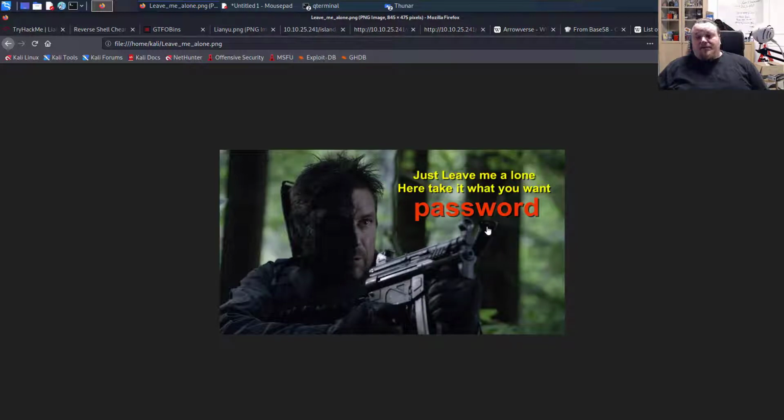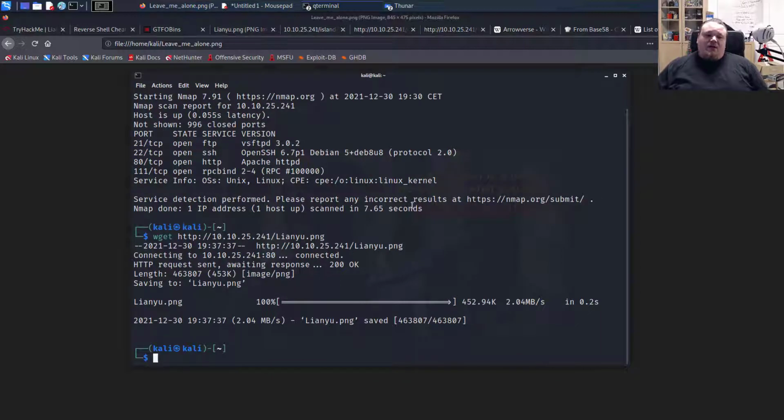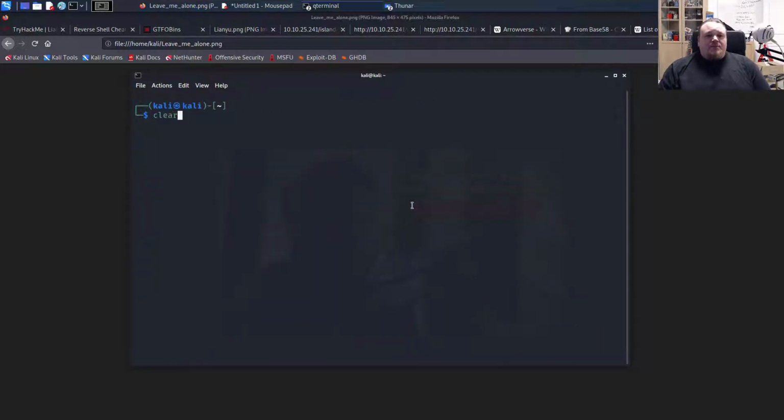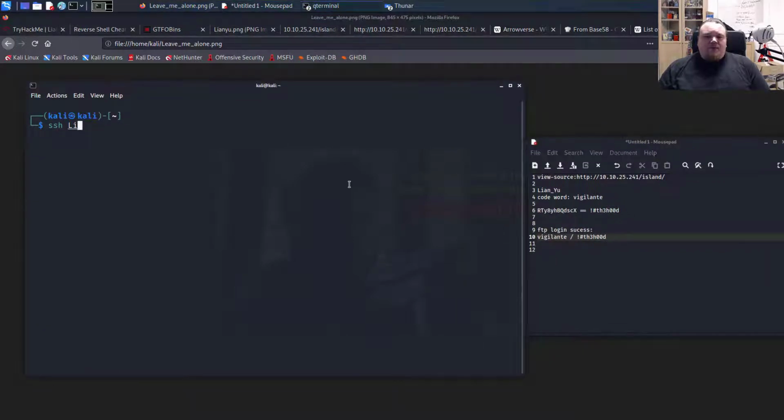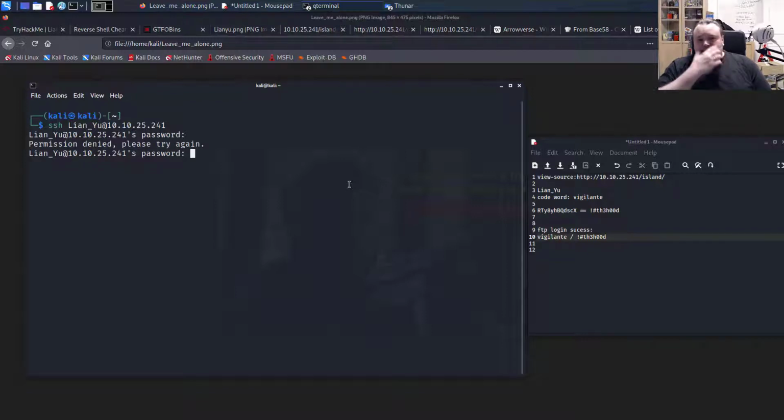I don't know what to say, but if that is the password, let's just not leave anything out. Let's try and do SSH one more time. And it's gonna be Lee something, you know. If this is the password, password. No. Nope. That's not the password. Oh, I'm not thinking. Of course not.